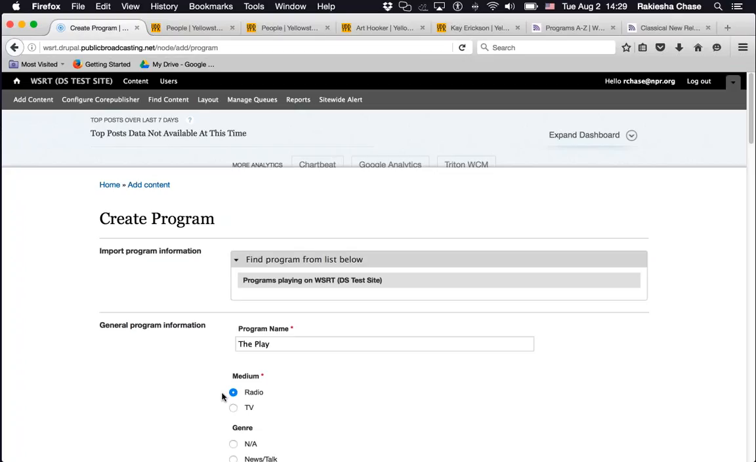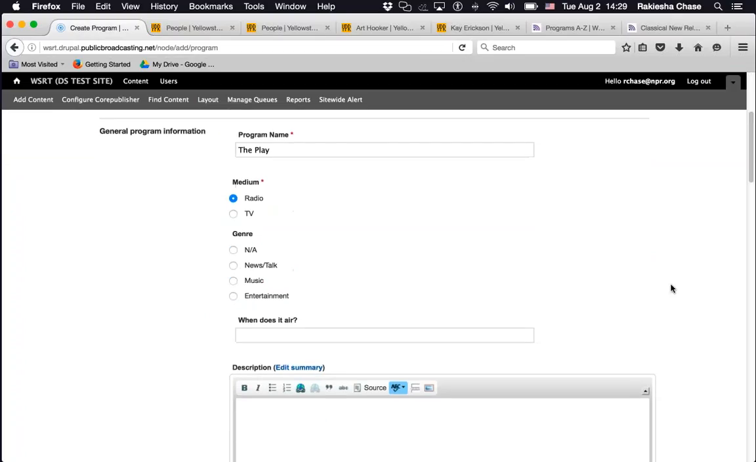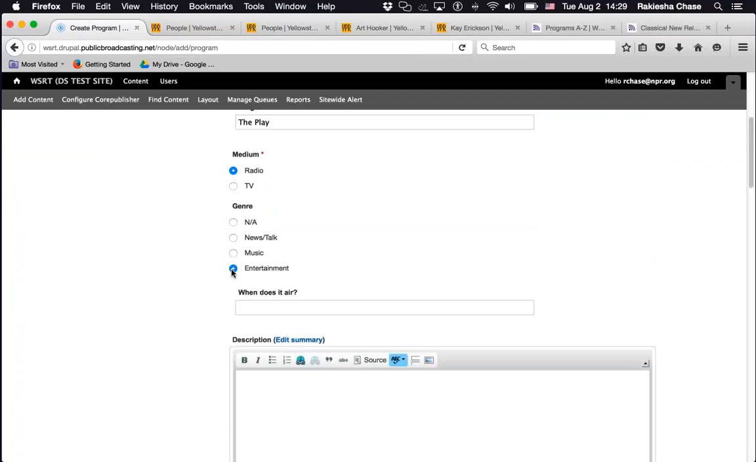It is a radio program, so we're going to make sure that the medium is radio. And this is an entertainment program, so we're going to click on entertainment. In terms of when does it air, this is a human readable field. So this is more about how do you refer to your airtime at your station. So I'm going to say that my program airs weekdays from noon to 2 p.m. Eastern Time. But I could also say Monday through Friday or Monday through Friday from noon to 2 p.m.